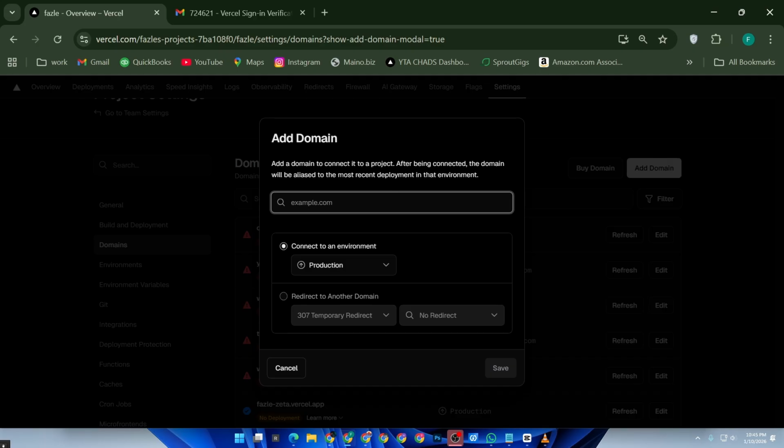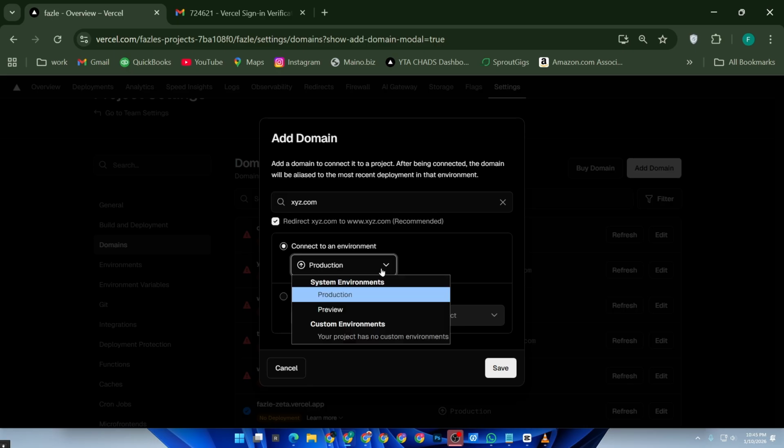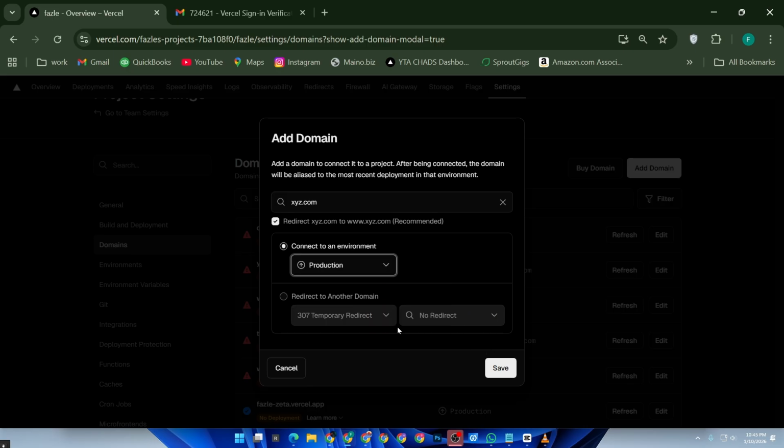Now type in the domain name you want to use. This could be your main domain, a subdomain like www, or even a wildcard domain if you plan to use multiple subdomains. After entering the domain name, click Add.